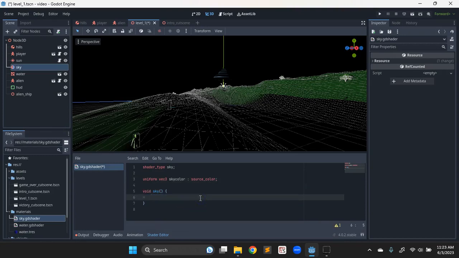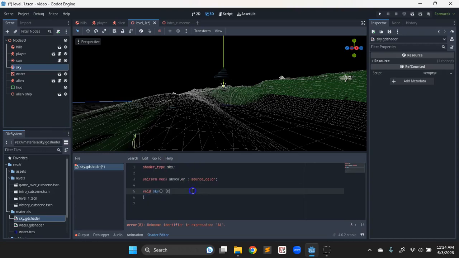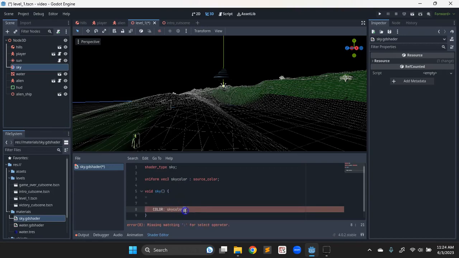And when we do spatial shaders, we use albedo. But if I start typing that, you'll notice albedo doesn't show up here. So on the sky shader, at least in Godot, they actually went with the word color. And for now, I'll set that to sky color. So we'll see something. And end of instruction.